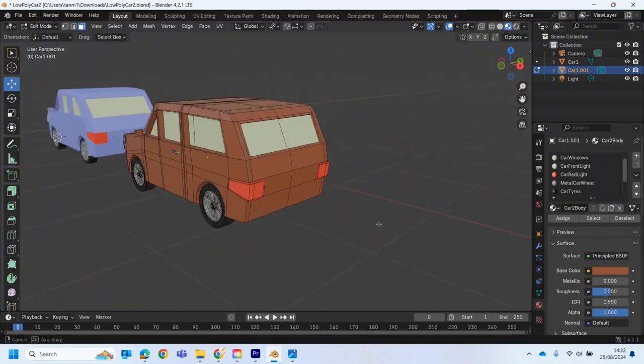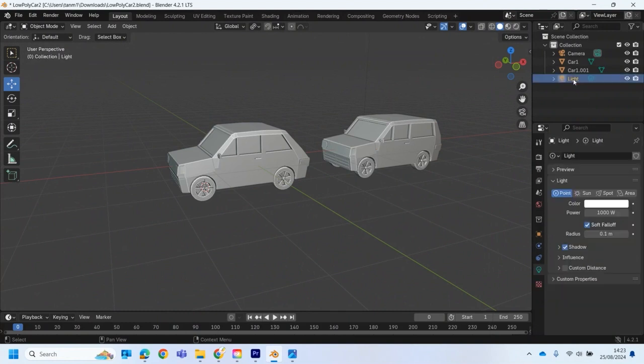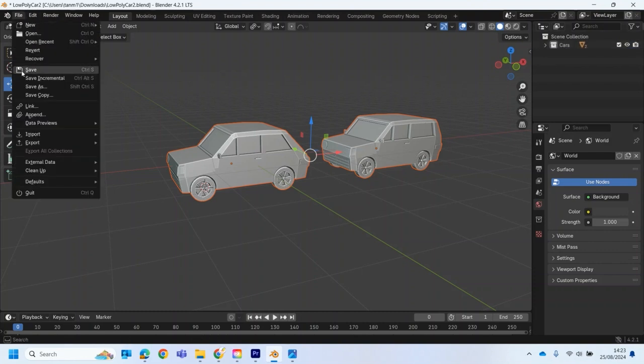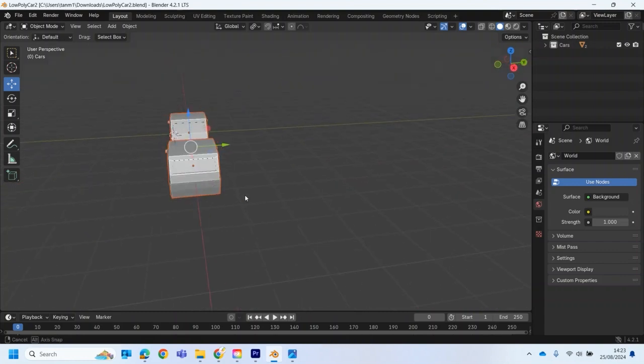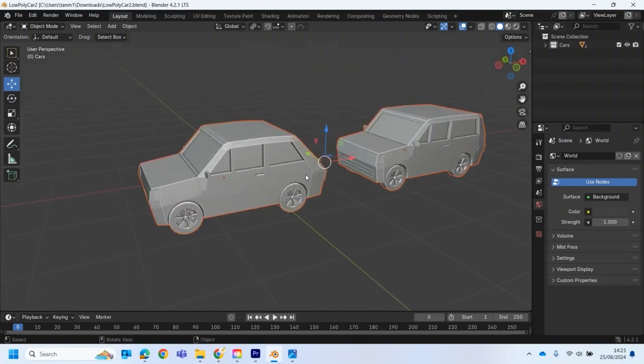Okay, so I'm going to delete the light, and I'm going to delete the camera. So I only have the car 1, and I'm just going to call this collection cars, and I'm going to put both of them inside. Okay, and then I'll save my file. My one's called car 2. Right, so it must be big, must be huge. I don't know. We're going to go to the other scene now, and then we're going to bring them in.